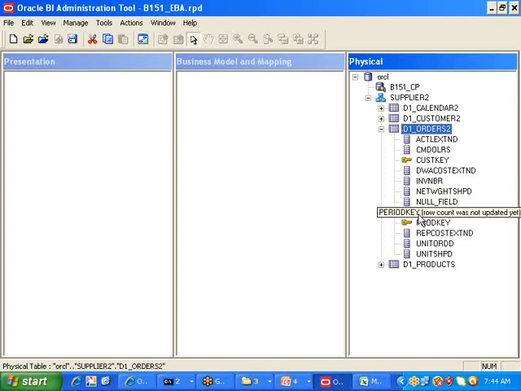Composite key definition is what, sir? If one record is identified uniquely using more than one column, then it's called as what, sir? Composite key. A record identified uniquely using more than one column is called a composite key. Now we understand about the keys, how to define key in our physical layer. Then next step is what, sir?